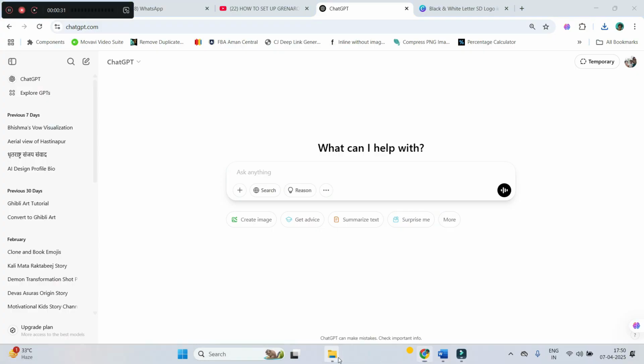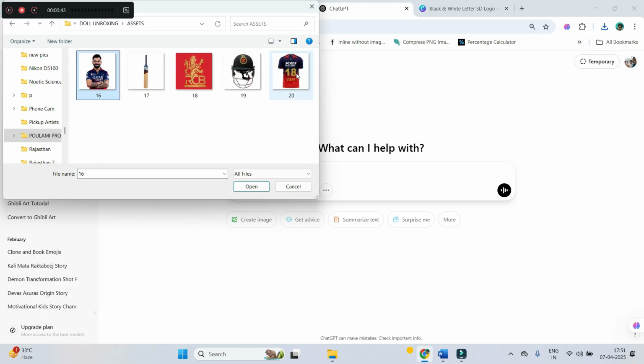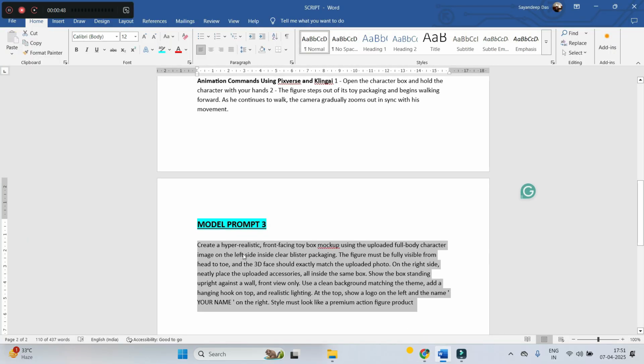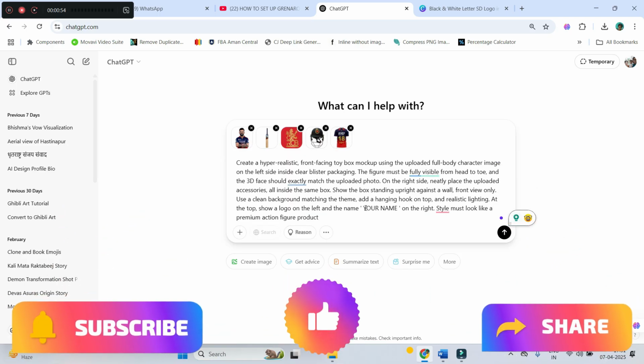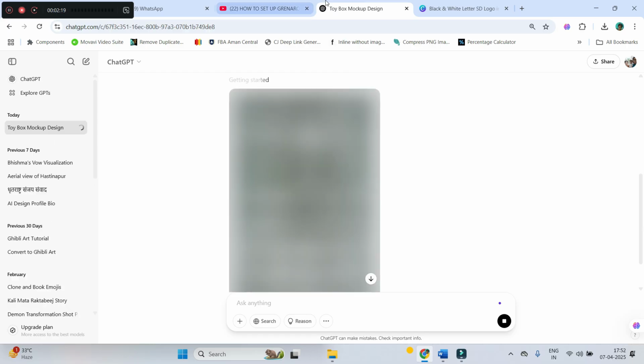You will have to take all the images. So go to this plus button, upload from computer. Now select the images. Open them. Here give your prompt. As I told you, you should go for the model prompt 3 for this. Paste your prompt. Here just change Virat Kohli Royal Challenger to your name. And remaining other things will remain same, and hit generate.